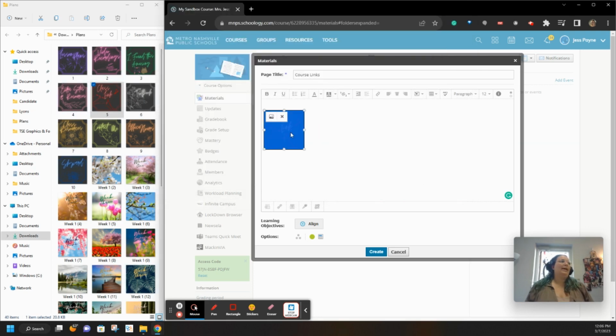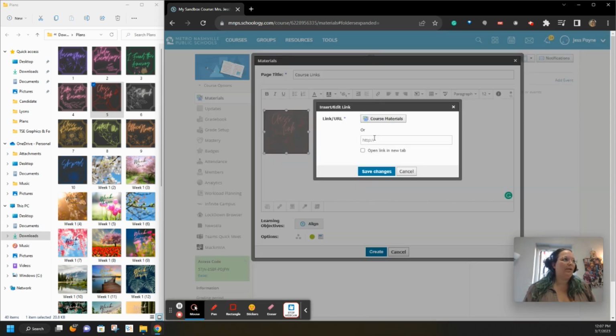Once that's open, it is beautiful. I would like it to be just a little bit bigger so that it's very clearly visible. And then I'm going to come right here to inline link. All right. And I am not using course materials. I'm using that Teams link. So I'm going to Control V, that Teams link that I just copied. And I want to open that link in a new tab because, like, we are not going to close out Schoology every time we go to class. Like, that is going to be way too much work.